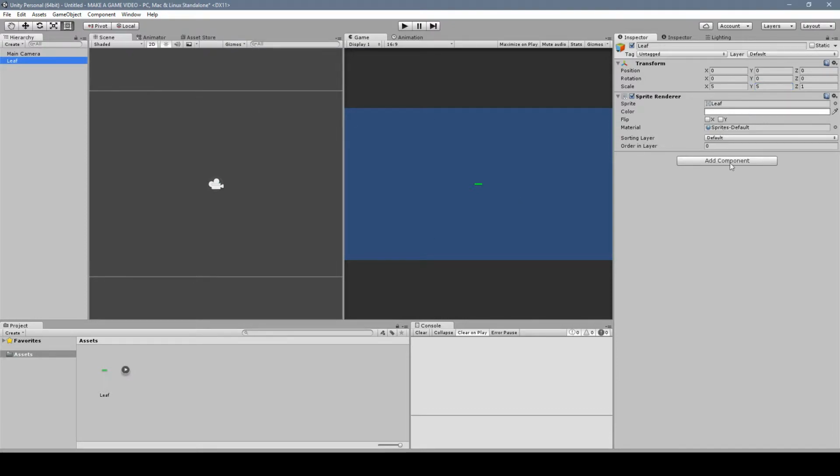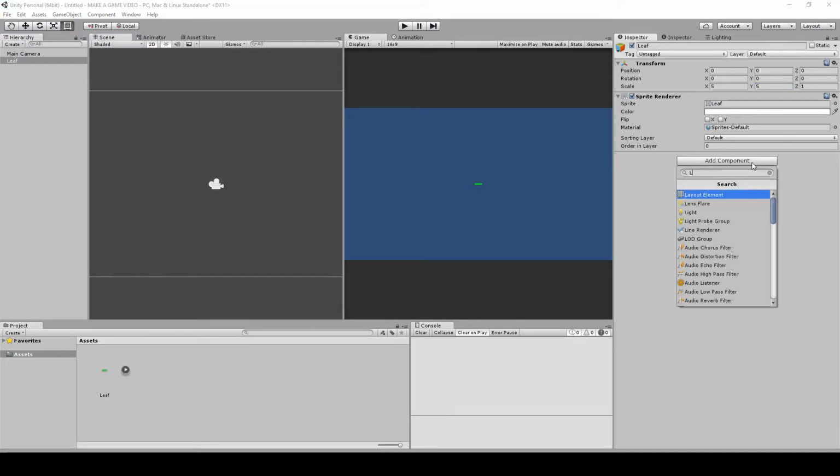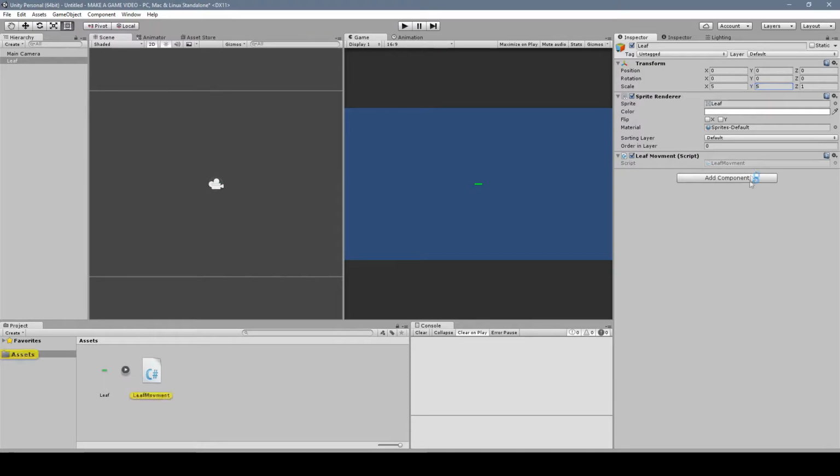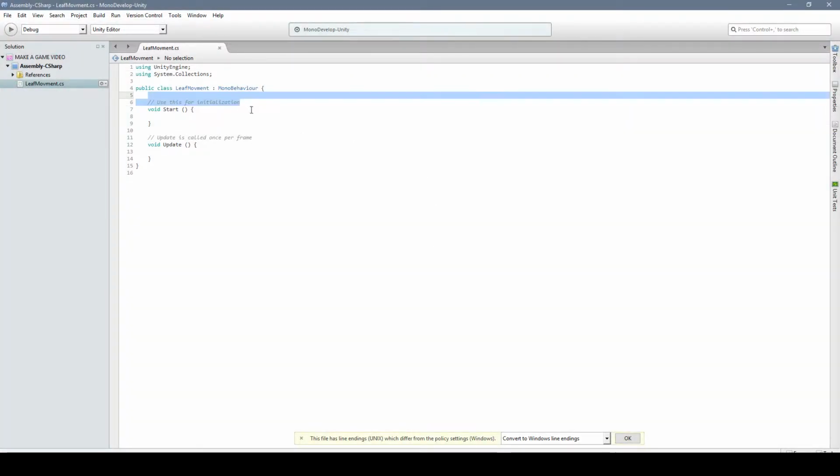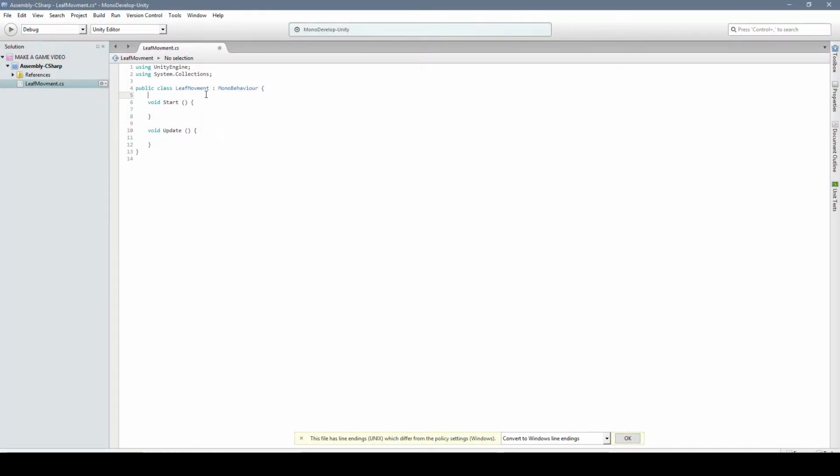And I want to make the leaf, so let's make leaf movement. Alright, so I made a script called leaf movement. I'm going to launch MonoDevelop, and get rid of this junk that I don't need at the moment.